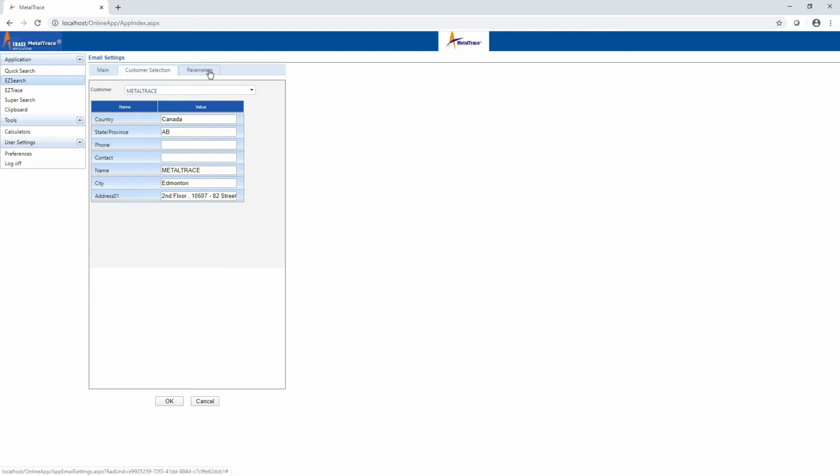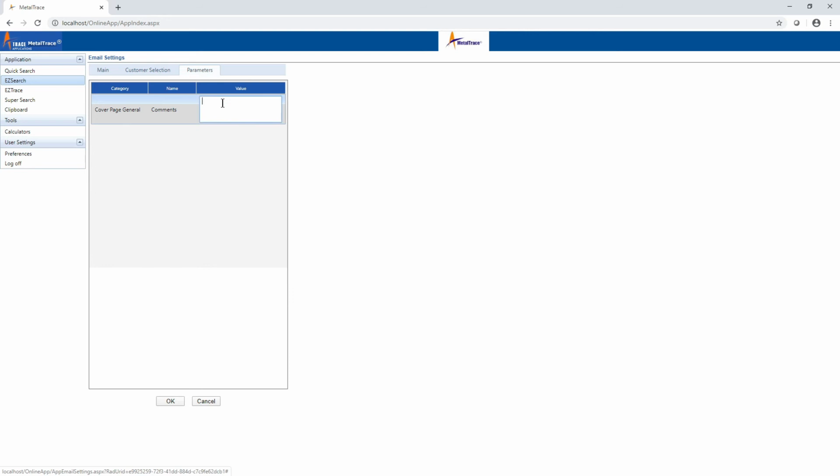Next is the Parameters tab. This is where we can enter some comments on the cover page by typing them in this box. Not every report has comments, so if your Parameters tab is blank, that's fine. Now, back to the main tab.